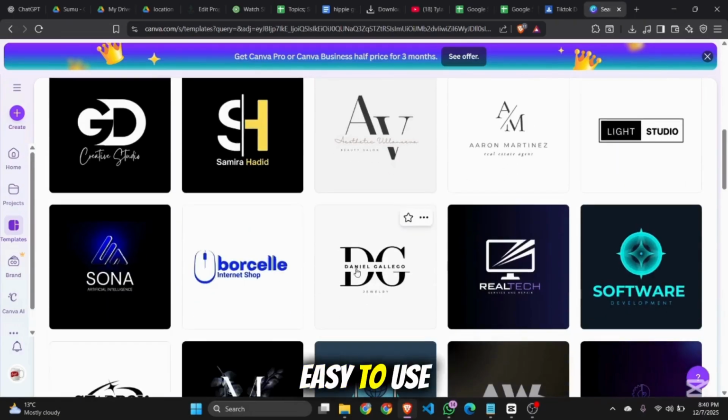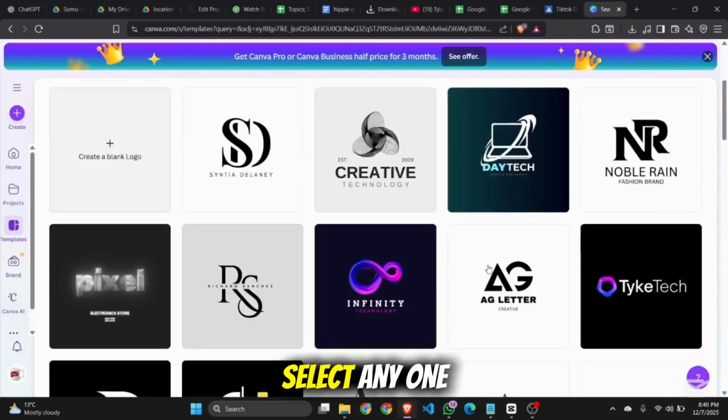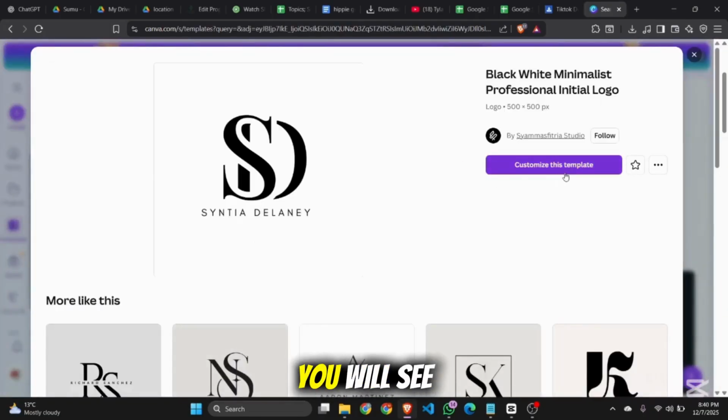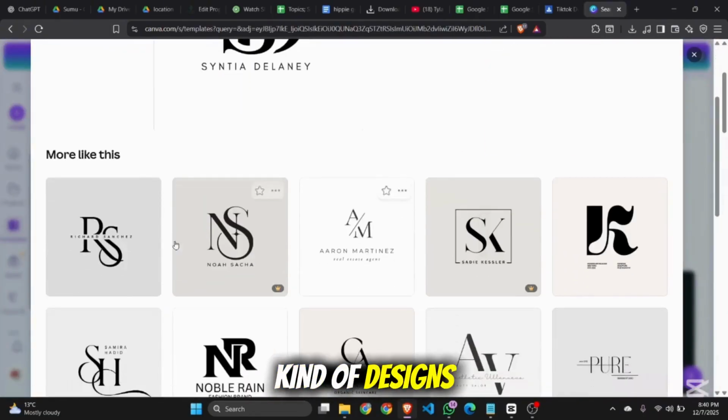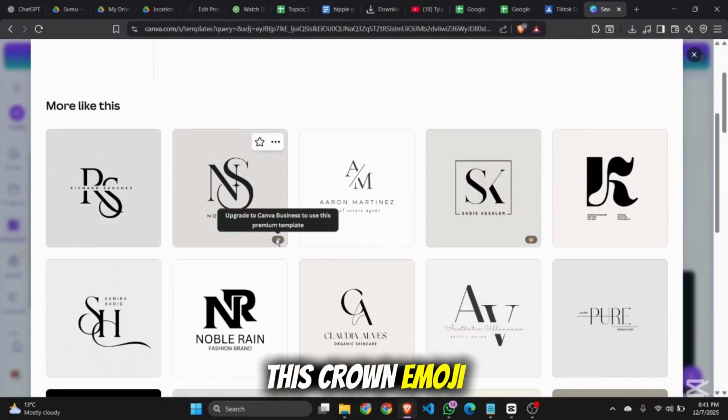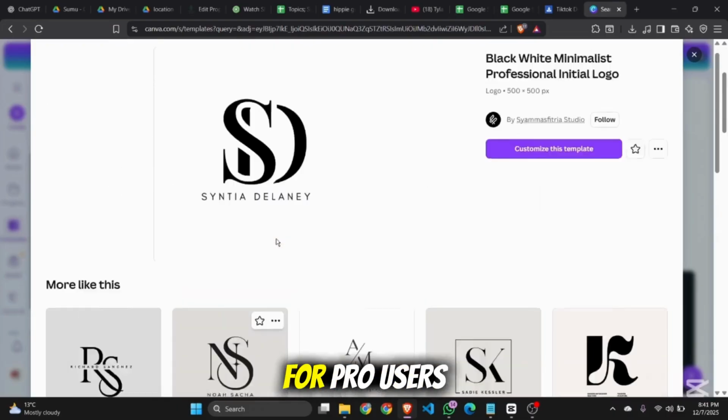These are very easy to use and design. So you can select any one of these to customize. Click on that, and if you scroll down, you will see all these similar kinds of designs. You can select other designs also. If anything has this crown emoji, then that means that this is for pro users.